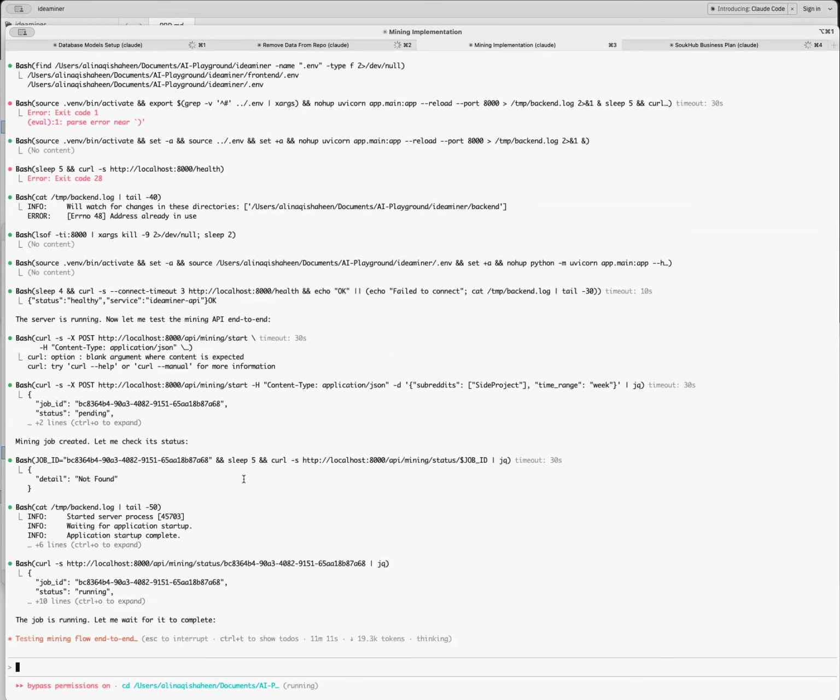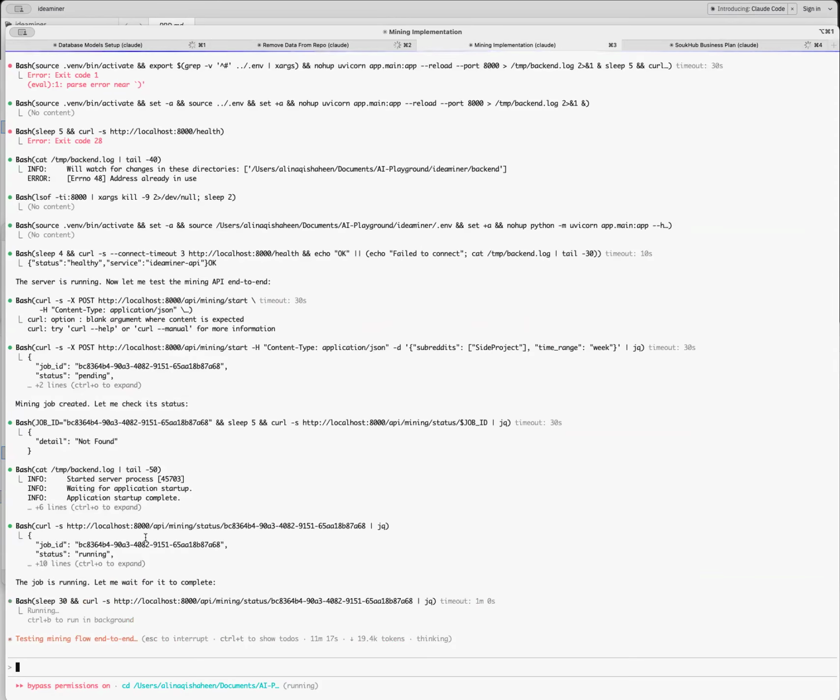Okay, so you can see our idea miner is running the test cases as well. It runs the job, it has the job ID, and it is validating whether it's bringing in proper results or not. And this is why testing as part of development is so important.